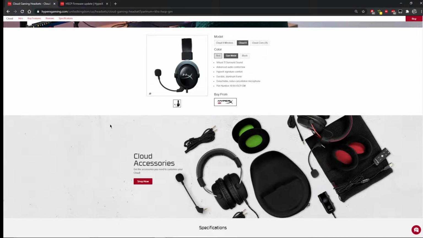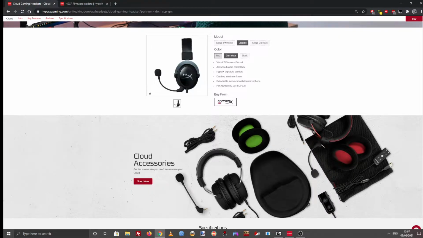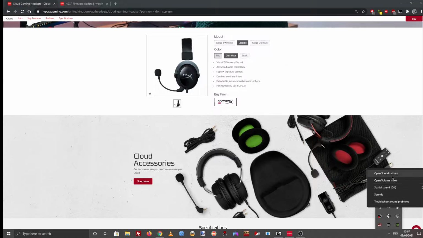We're going to help you fix the microphone volume on your HyperX Cloud 2 headset. It's quite an irritating problem. So what we'll do first, we'll just show you how to get to the levels. So go into your taskbar at the bottom. In the bottom right-hand corner, we'll put the arrow up. We've got the speaker icon there. So I'm going to right-click, open sound settings.